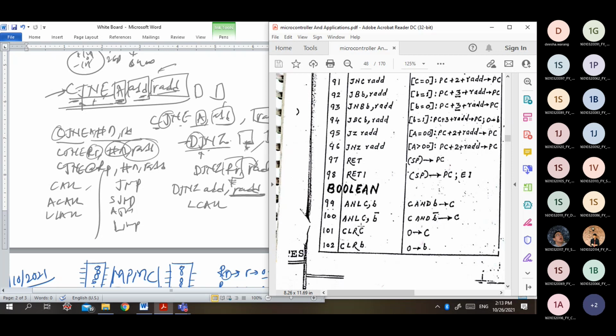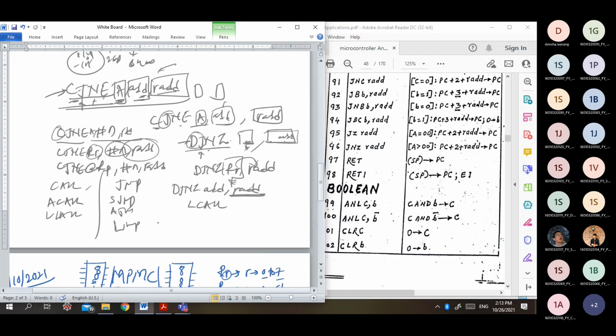Okay, then CLR C. Now this is the instruction for clearing the carry. Now we have seen in subtraction, SUBB. What I told was, if you do the normal subtraction, then before that you have to clear the carry, and that can be done by CLR C. Likewise, if you want to clear any particular bit, that is also possible. We can use CLR B, where whichever bit address it was can be written over here. So that will become 0.